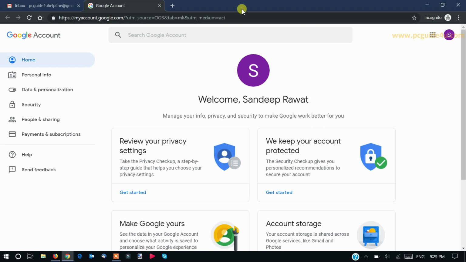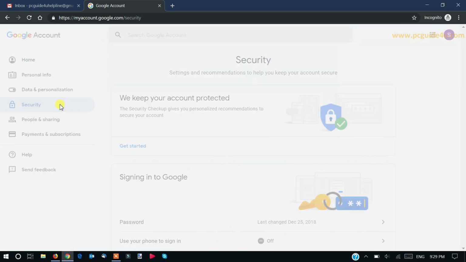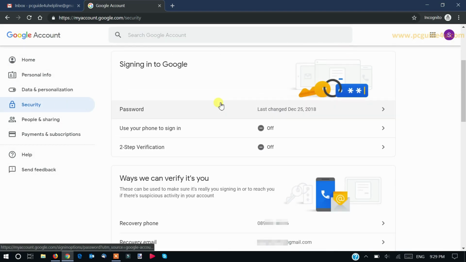From the left-hand pane, you have some options. You need to get into the security part. Click on Security, and now you can scroll down a bit. Here you have the option two-step verification. By default, it is always off until you turn it on. So we just need to turn it on, so click on this one.